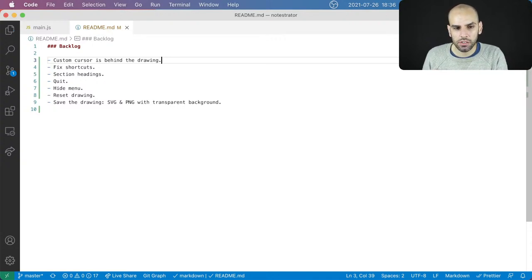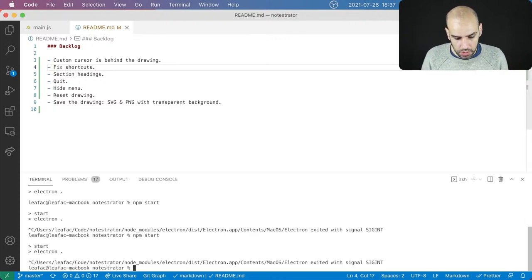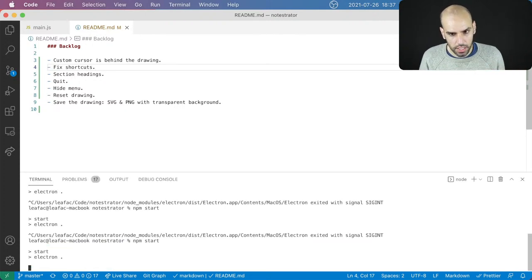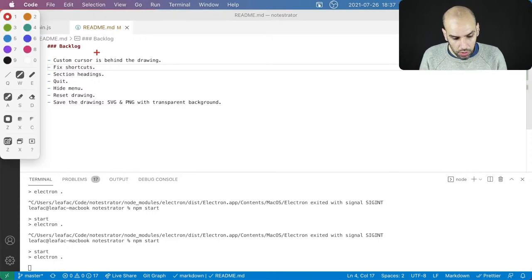After the stream in which I implemented the custom cursor, I was thinking about the issue we were having and why the custom cursor was behind the drawing and why I couldn't make it above the drawing or the drawing would not work. I think I know the solution, so maybe we'll do that today. We'll see. But then I was thinking about all these other things. So we need to fix the keyboard shortcuts. Right now we know that this strategy I just explained will work, and we only implemented that for the color changes. So if I try to hit Q to change the stroke width, that doesn't work.